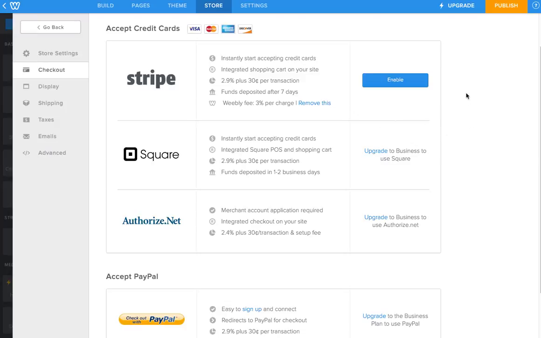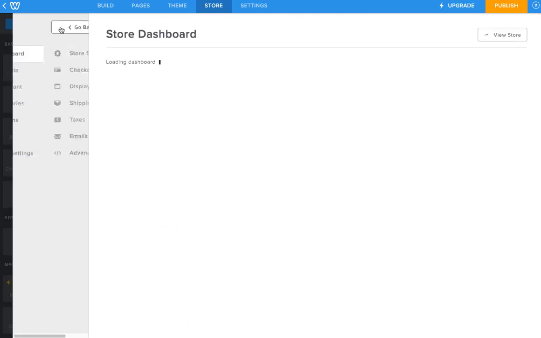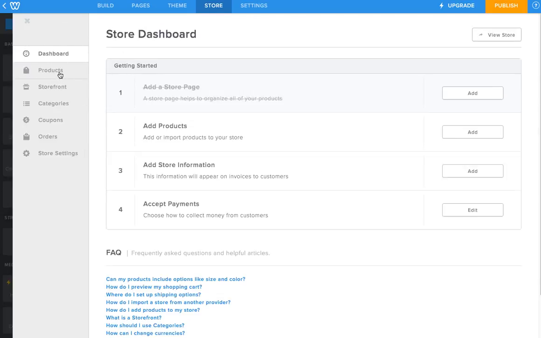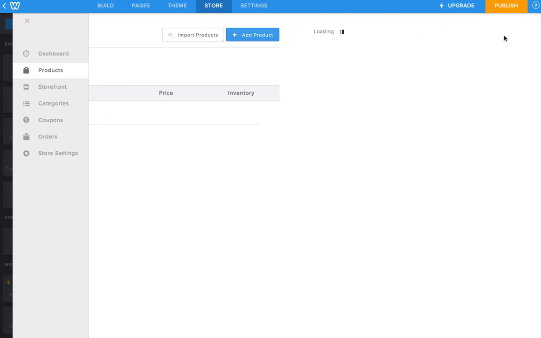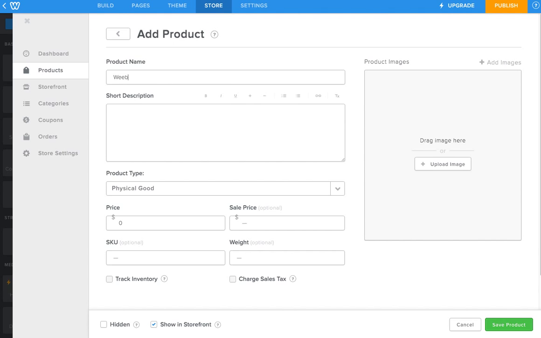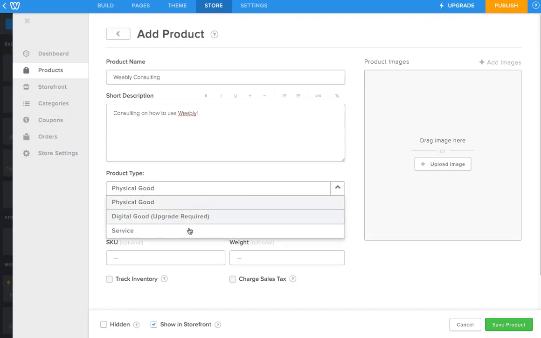Once you have that, since you're offering services in particular, you want to go to Products and click Add Product, and name it Weebly Consulting, because this is a consult, not a tangible product. Give a short description: consulting on how to use Weebly, though we'd never charge for that. The next thing to look at is product type. Please do not overlook this, because once you've created the product, you cannot edit this portion.